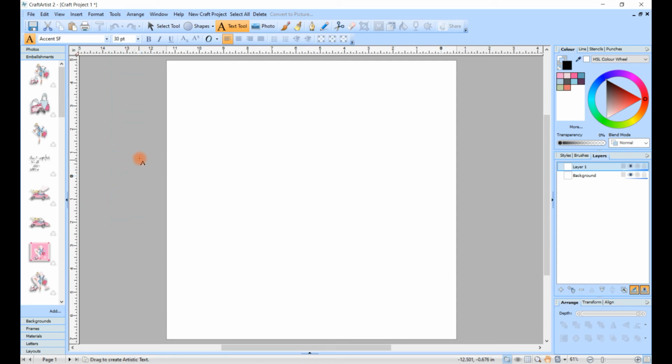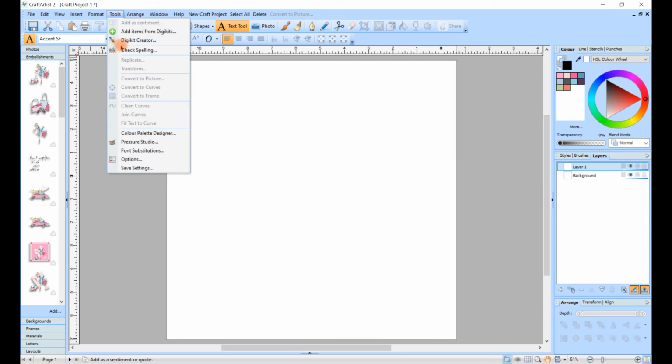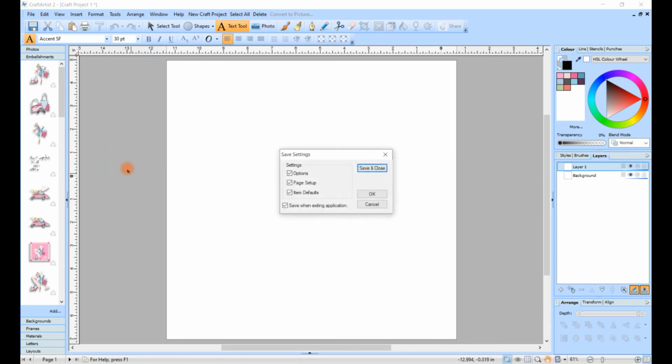OK. Now in order for them to stay in place and not revert back to what they was before, go to Tools, scroll down to Save Settings, and then you'll see Item Defaults. Well, uncheck that box and then check it back. For some reason, if you don't do that, well, on my PC anyway, it won't keep your defaults. And then what you need to do, you need to go to Save and Close.